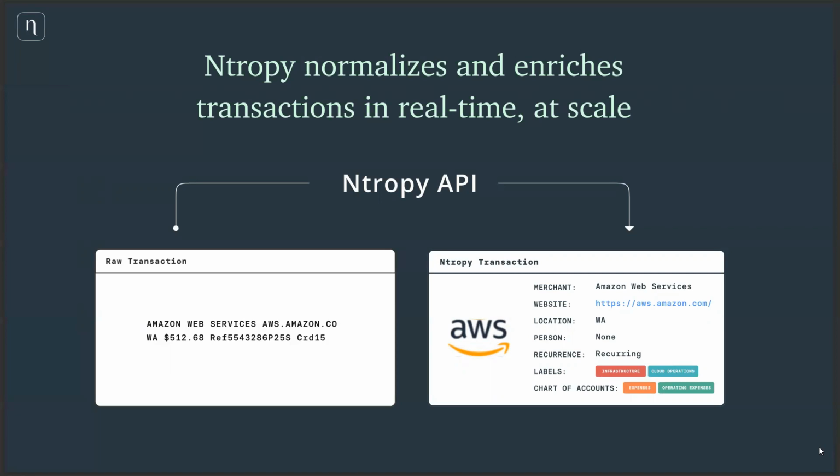We are source agnostic. It doesn't matter where the transaction data comes from, whether it's an aggregator like Plaid or Finicity or the Rails directly. If the transaction is in a digital format, we can enrich it.